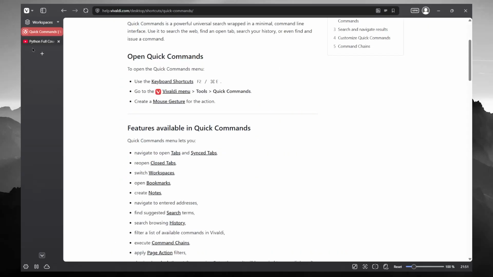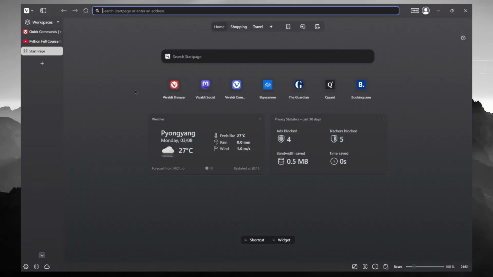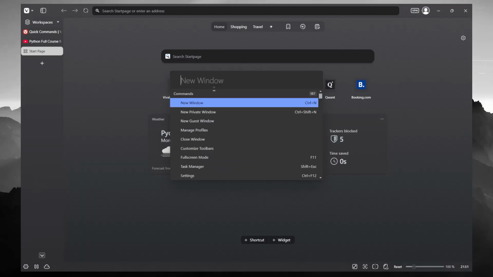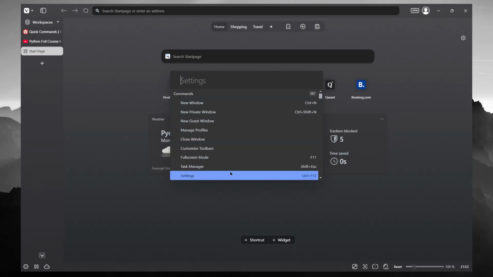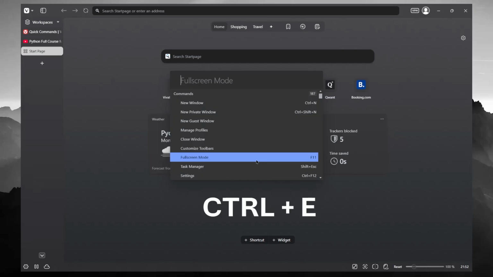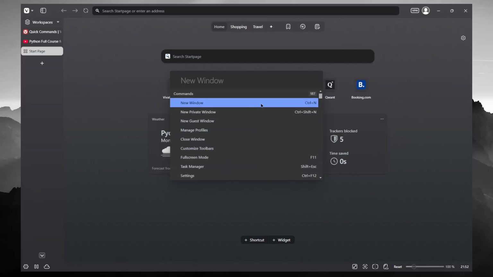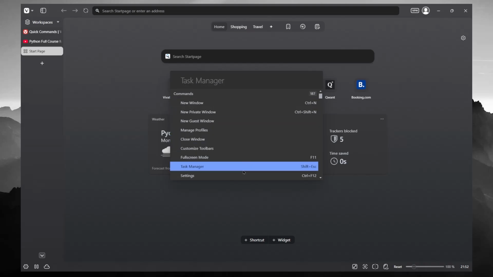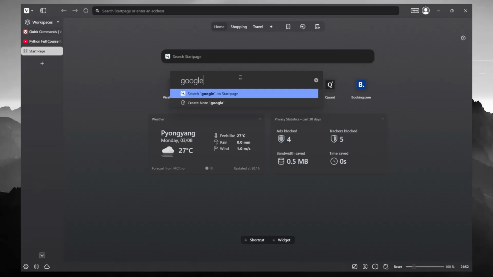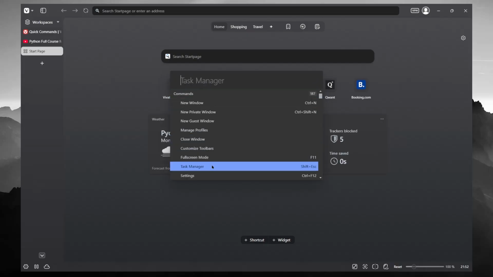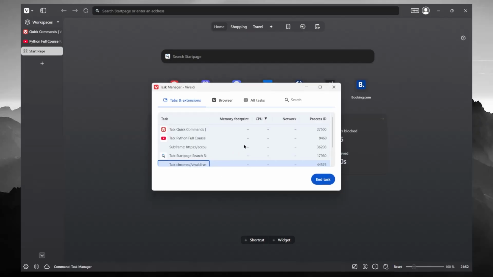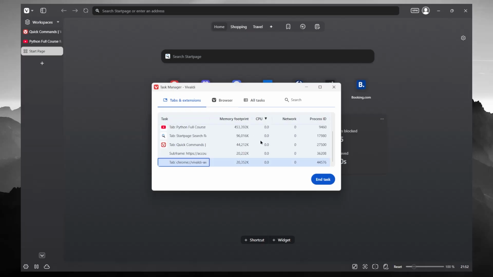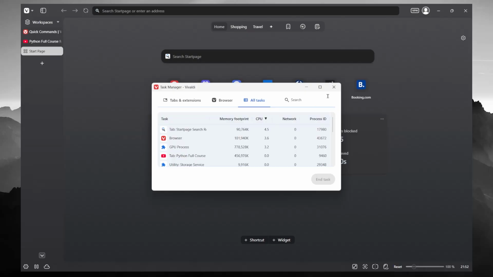Now, the next very interesting thing about Vivaldi is the quick command feature. It opens a very macOS inspired window which allows you to do pretty much everything. It is activated with the shortcut Ctrl-E, and it lets you do all sorts of stuff like open new windows, new profiles, open the task manager as well, and also search stuff normally, which is very good. Talking of task manager, let's have a look at its performance. This is an internal task manager in Vivaldi, and it shows you how much resource every single tab is taking up, which I guess is very cool.